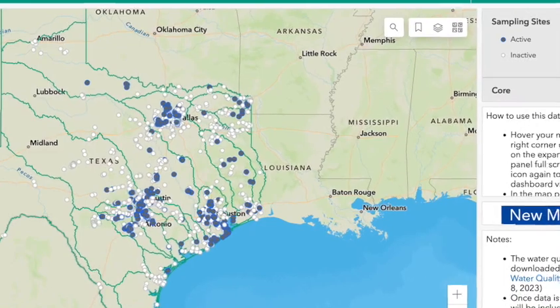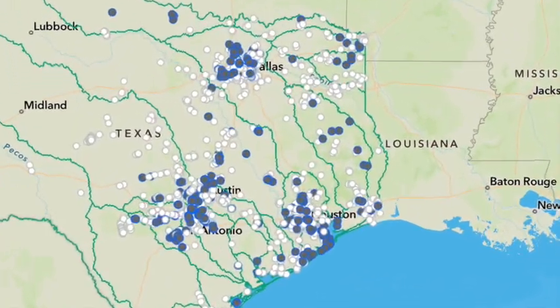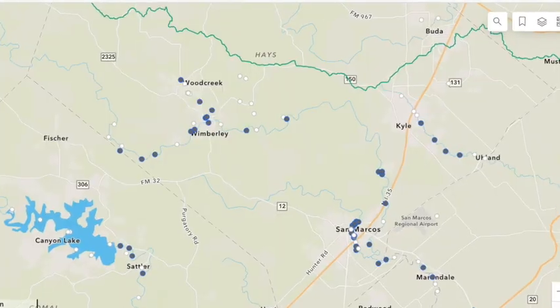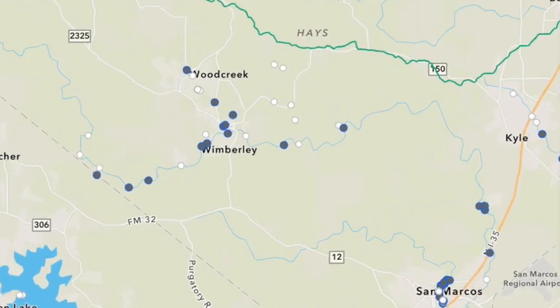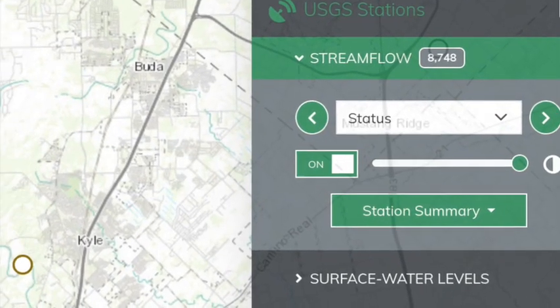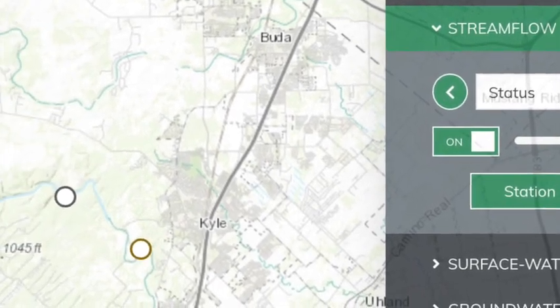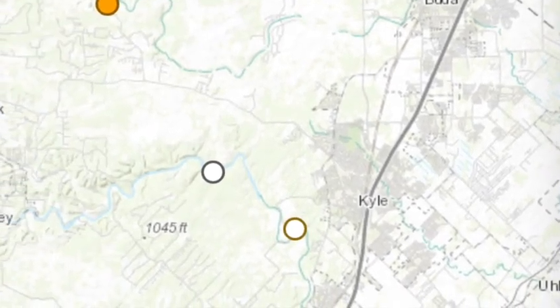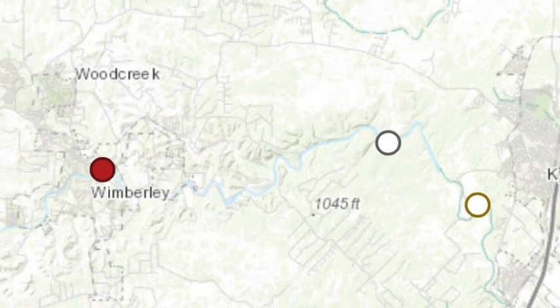Here's a map of the various Texas testing sites. Here's a close-up of the Wimberley Valley sites. Now, there are some actual flow meters installed in some streams throughout Texas, but in Wimberley, only a few. So in some places, it's nice to have a way to estimate the stream flow.